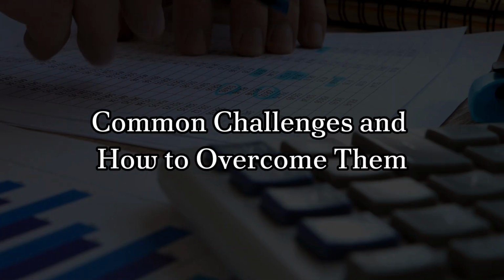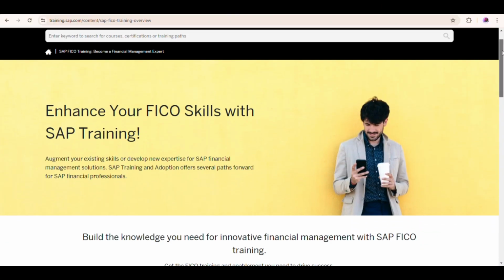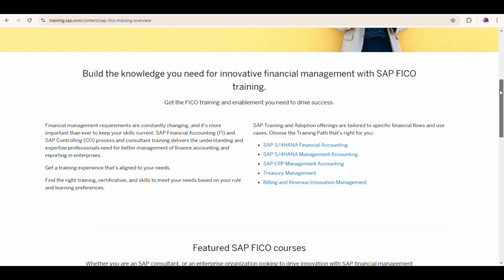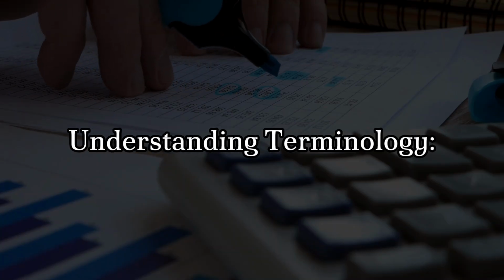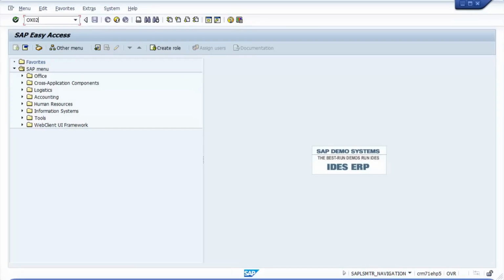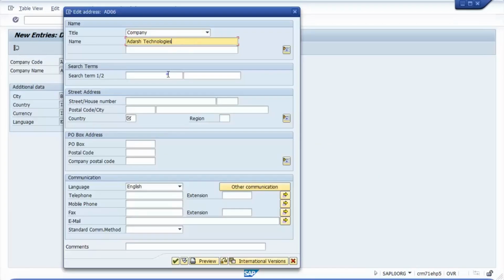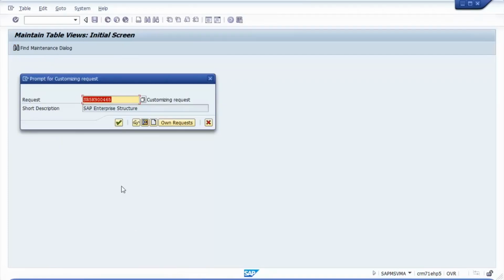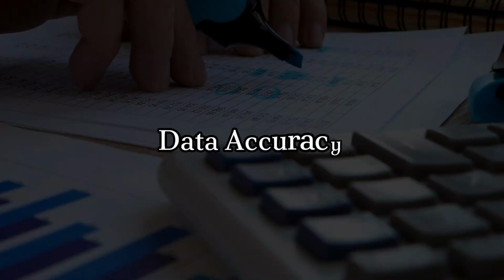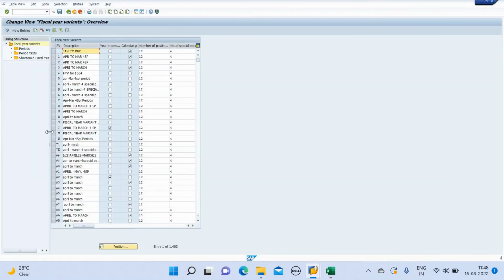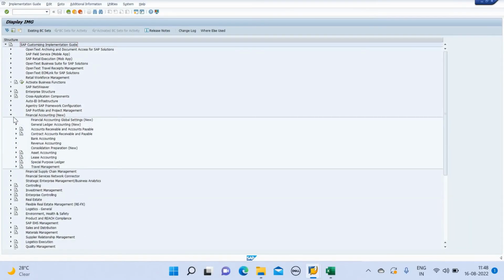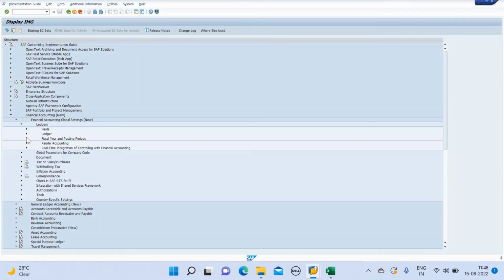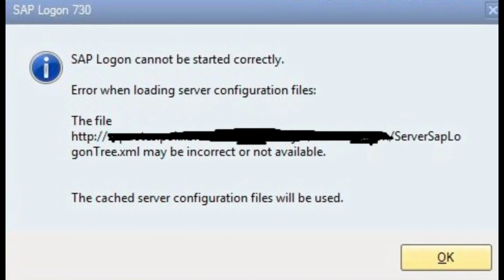Common challenges and how to overcome them. Learning SAP FICO can be daunting at first, especially when dealing with complex configurations. Here's how to tackle common challenges. Understanding terminology. SAP uses specific terms like company codes, cost elements, and reconciliation accounts. Take time to familiarize yourself with these. Data accuracy. Ensure that all master data is entered correctly. Errors here can lead to significant issues later. Configuration errors. If something doesn't work, retrace your steps and double-check your settings. SAP error messages often provide clues.